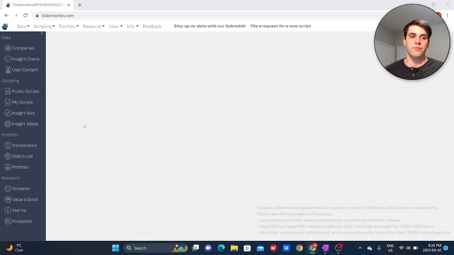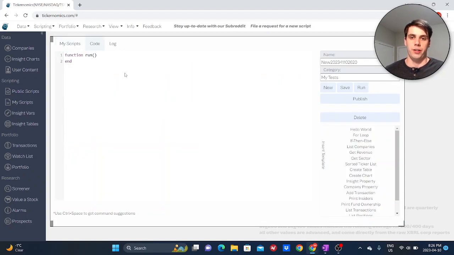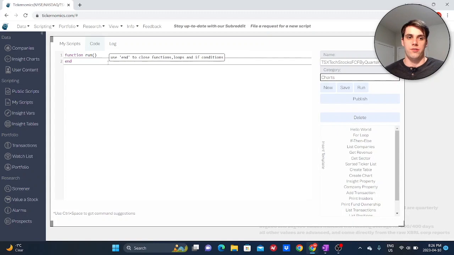So the first step is to go to My Scripts here, and then in the bottom right, click New, and we're going to create a new script. This is a similar script to one I showcased in a recent video on my main channel. We're going to call it TSX Tech Stocks Free Cash Flow by Quarter. What this does is it sums up the total free cash flow generated by all tech companies on the Toronto Stock Exchange and shows you what that value is on a quarterly basis. And as the category, I'll just put charts here.